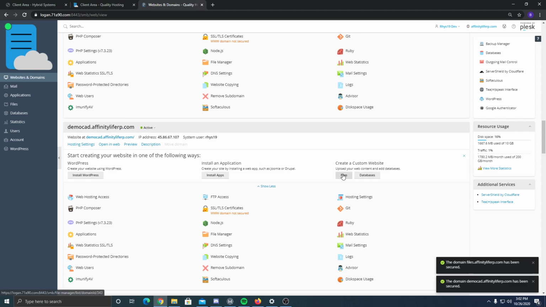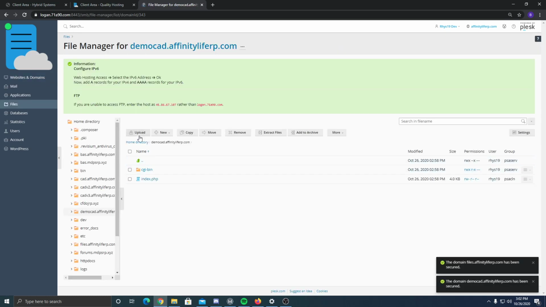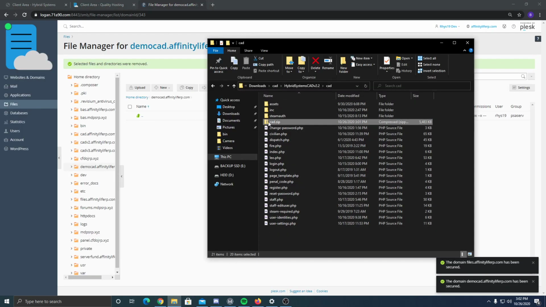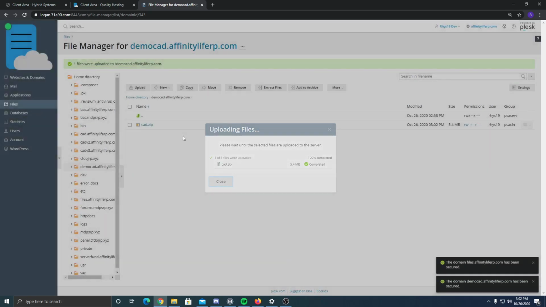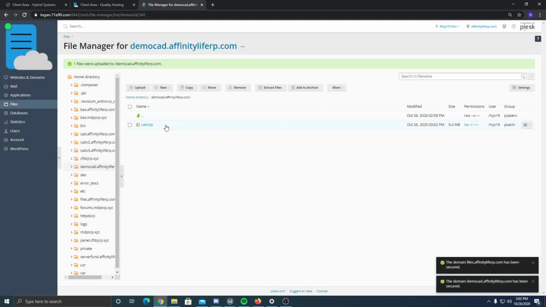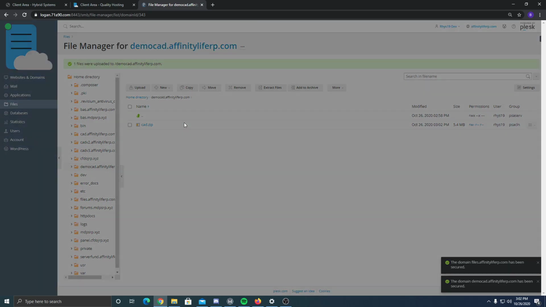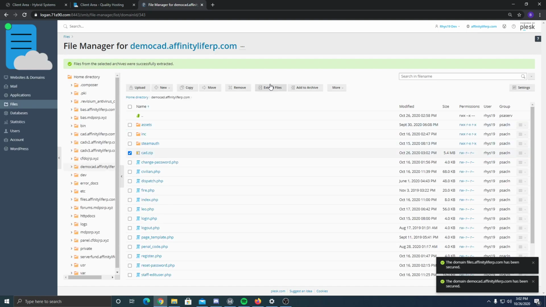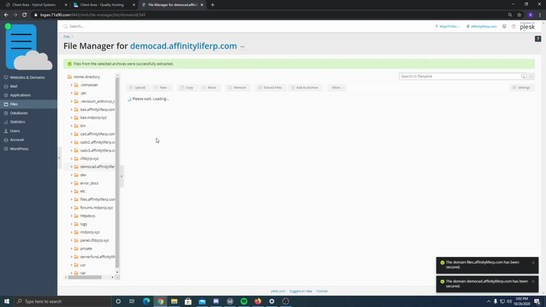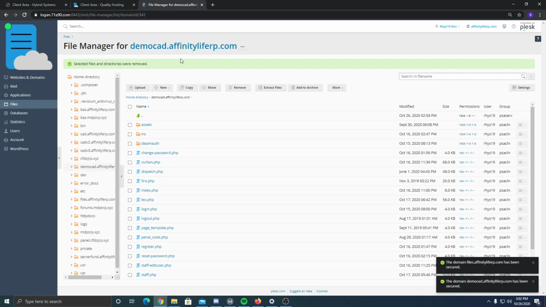Okay. And then we're going to scroll down to where it says democad.affinityliferp.com. Click on Files, and then you'll see we have these. You want to go ahead and remove these files. Then what you're going to want to do is just drag and drop cad.zip. Now, this is going to go ahead and upload. This will depend on your upload speed. And then, once it's uploaded, click it. Don't right click, just click it, and then click Extract Files and hit OK. Once you do that, you can remove the cad.zip from the web hosting, and you are almost ready.